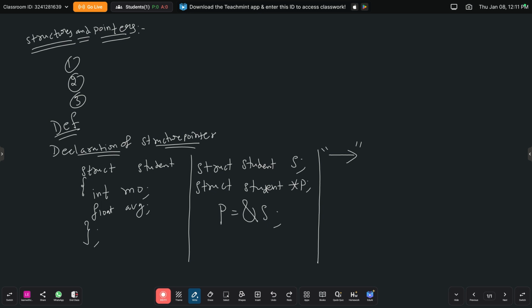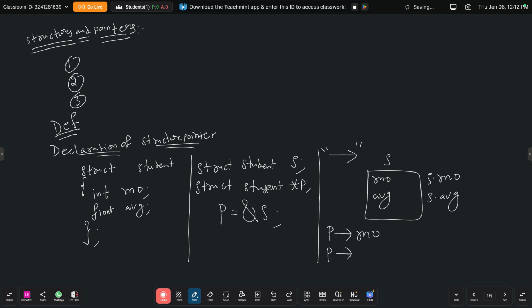How? After the object, the data members will be stored, that is roll number and average. Normally, how do we access? S dot roll number, S dot average. Like this we access normally. But here we have stored the address of S in the pointer variable P. So how do we access this? P arrow roll number, P arrow average. Like this we access it.